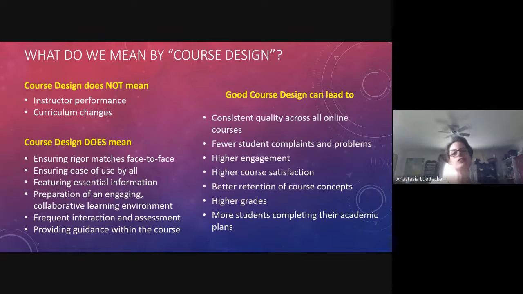The results of good course design mean that we have consistent quality across all online courses. There isn't one section with teacher X who's teaching half of what all the other sections with teacher Y are teaching. The consistency is needed. There are much fewer student complaints and problems regarding what the instructor says. What the instructor told me doesn't show up if there is written content in the course that provides that guidance. Students have higher engagement, higher course satisfaction. They retain the concepts better, get better grades, and more students can then go on to complete that academic plan.